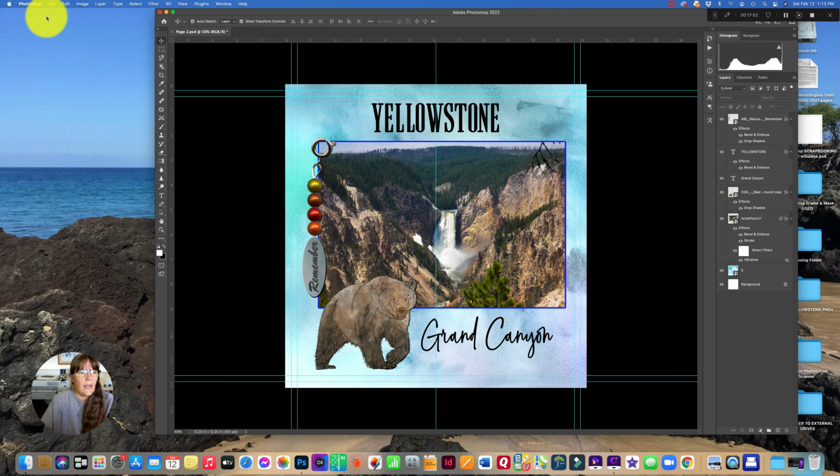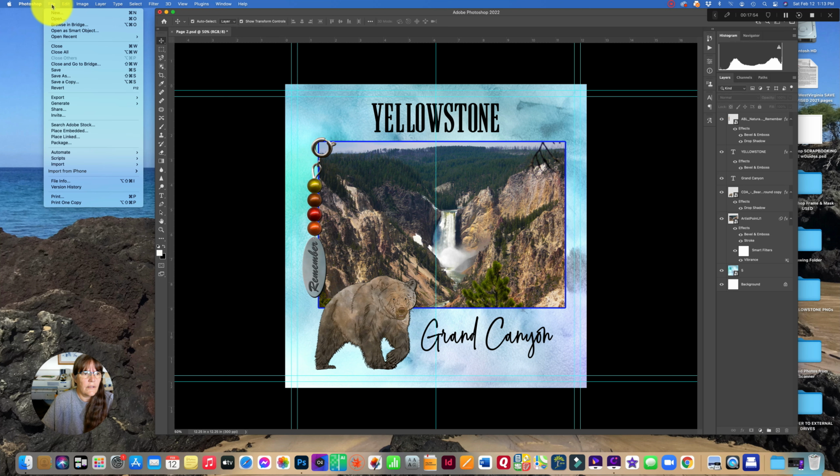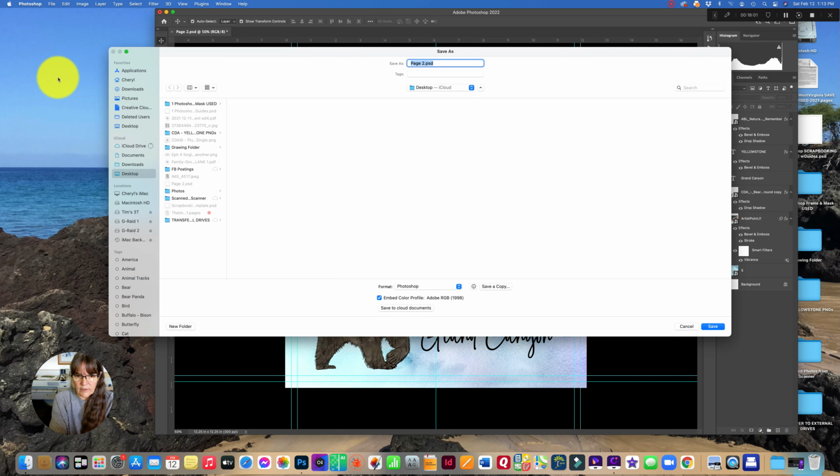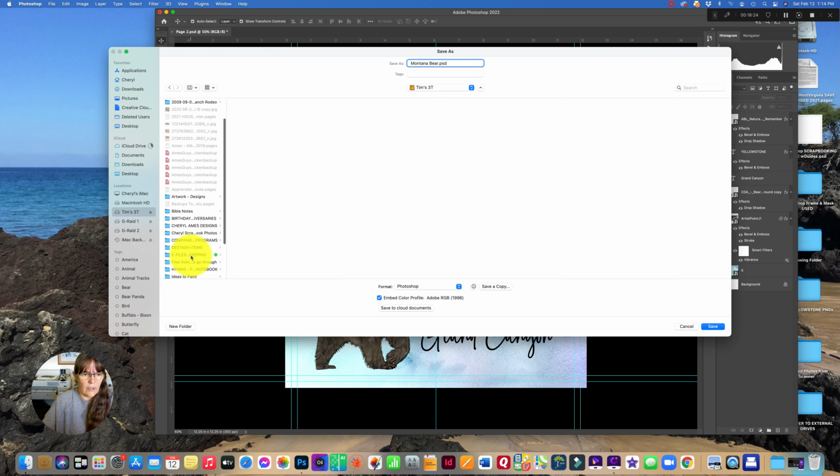There we go. And what I normally do is I'm going up to File and I save as, because I don't want to save it as page 2 because we'll be doing more pages off of our page 2. So I want to change the name, save it into a new name, and I'll just put this as Montana Bear.